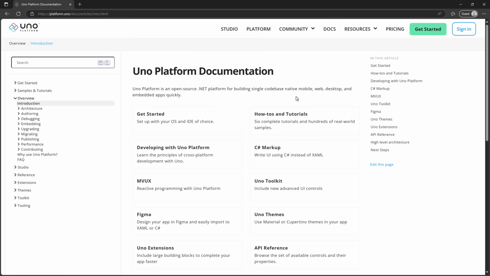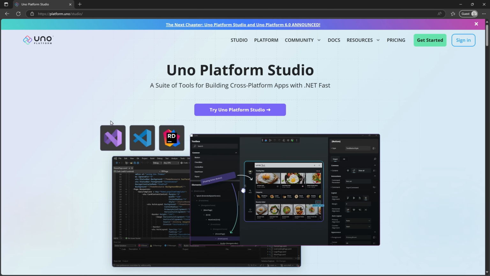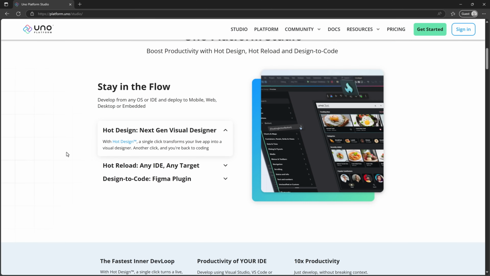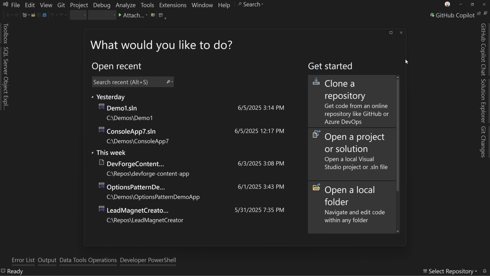Docs are always hard, and they're doing a good job of getting those to the place where they need to be, where it's really, really helpful to find all the information you need. So this is Uno. This is what Uno does. If you go to platform.uno, you will see all of this stuff. Now, let's get started in Visual Studio.